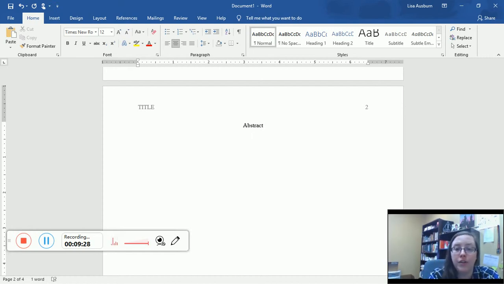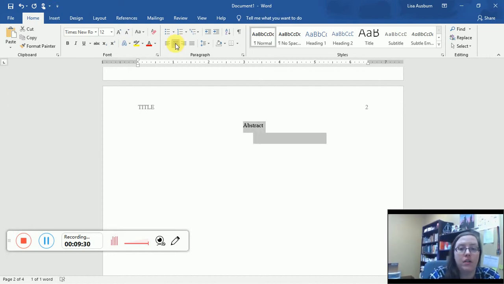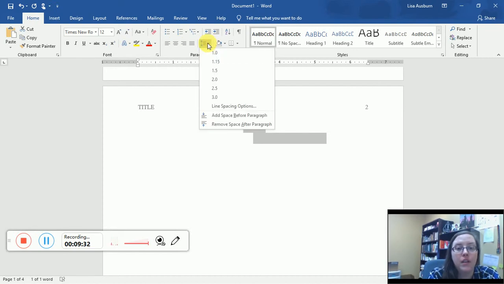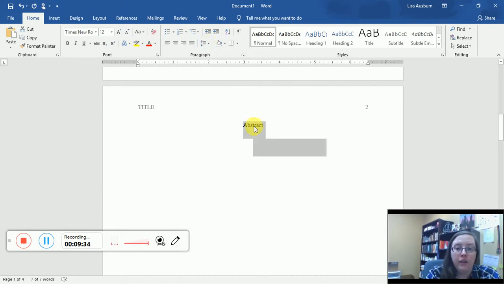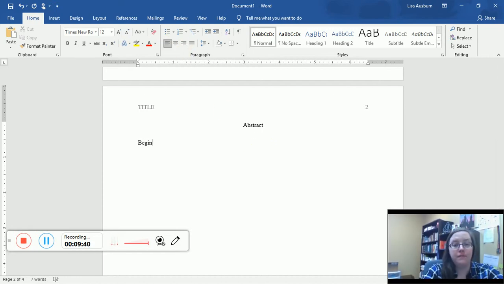Then on a new line, let me make sure all of this is double spaced. Alright, on a new line, you will go back to the left-hand side and you will begin typing your abstract.